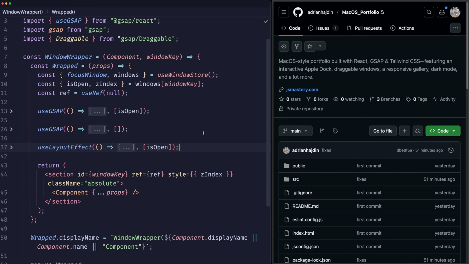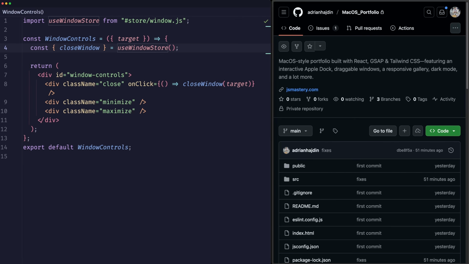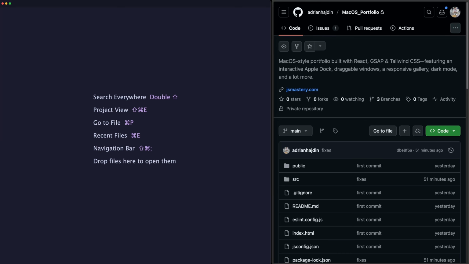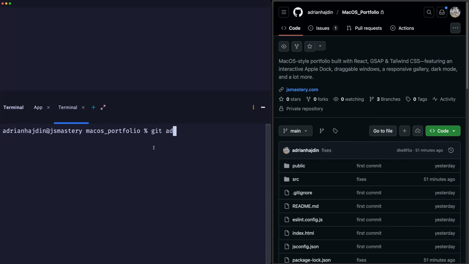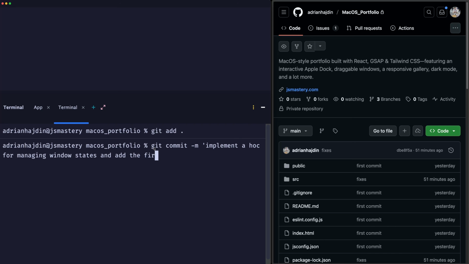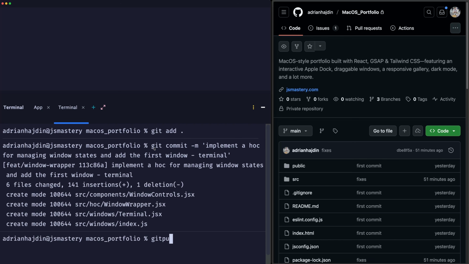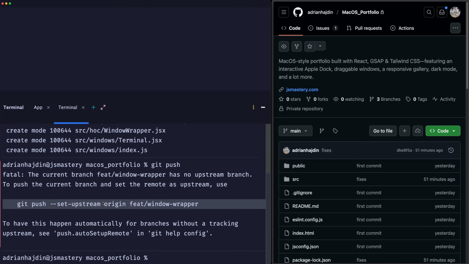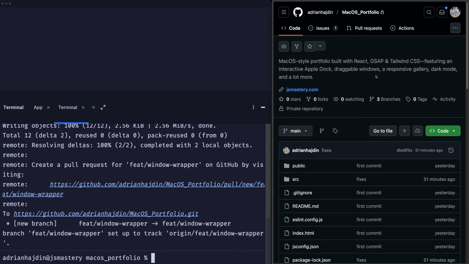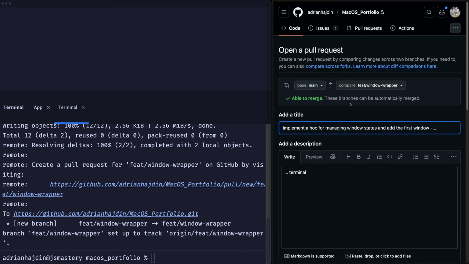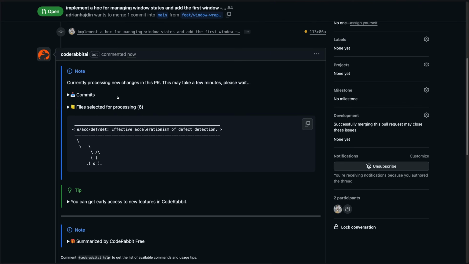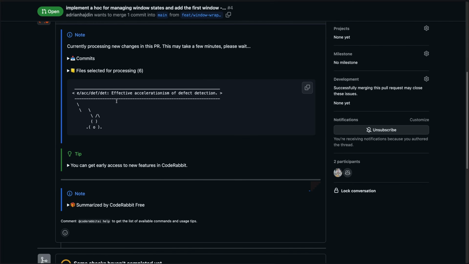But with that in mind, let's go ahead and push our latest code because we've done such great work in this last lesson. So I'll run git add dot, git commit -m, and say implement a higher order component for managing window states and add the first window, terminal. And git push, we'll have to set the upstream, and in about a second, our code should be right here on GitHub, where we'll be able to open up its pull request. So let's do that next, as soon as CodeRabbit provides us with a review.